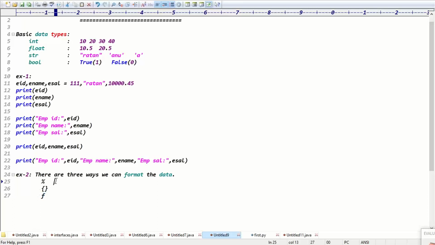Exactly. The percentile formatting is equal to C language syntax, guys. In C language, to print integer data we go with percentile D. Integer data means percentile D, right? If you go for float data, you use percentile F. Float data means percentile F. If you go for string data, we substitute percentile S basically. Integer data means percentile D, float data means percentile F, or we can use percentile G also.